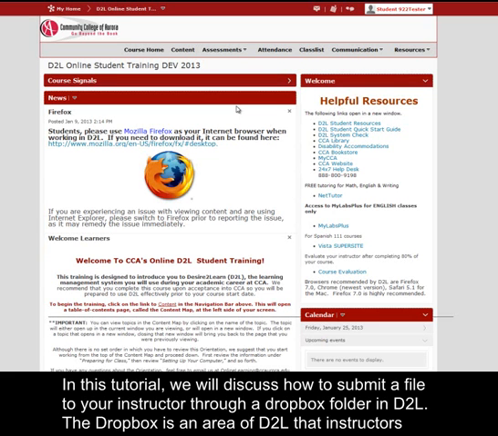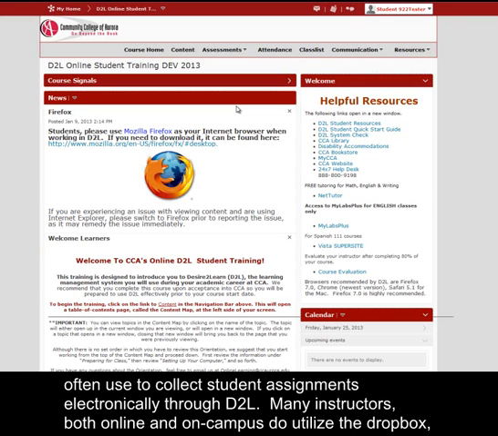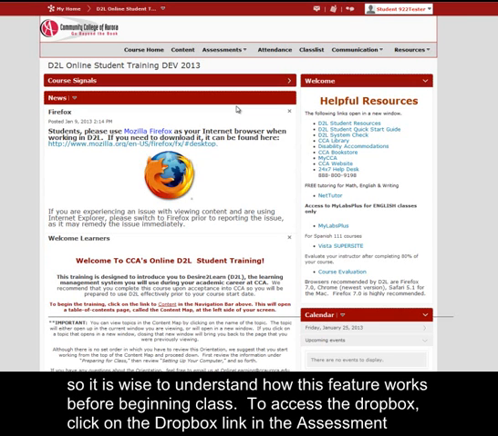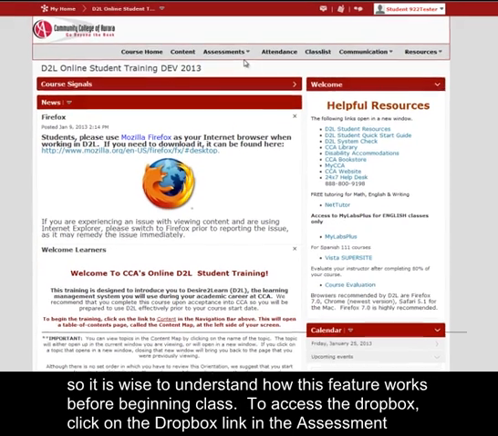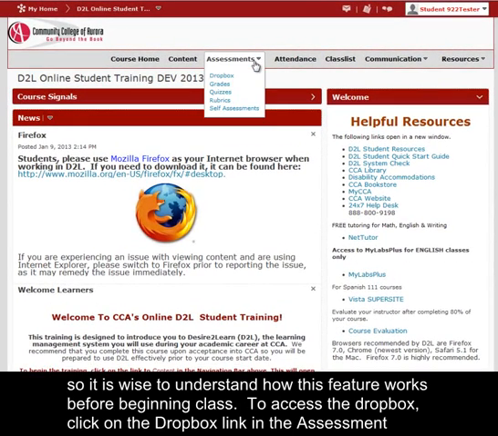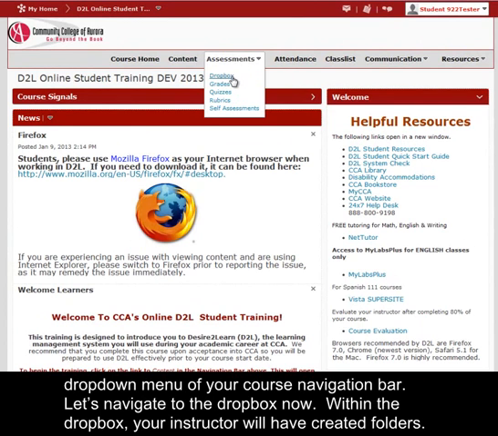In this tutorial, we will discuss how to submit a file to your instructor through a Dropbox folder in D2L. The Dropbox is an area of D2L that instructors often use to collect student assignments electronically. Many instructors, both online and on campus, do utilize the Dropbox, so it is wise to understand how this feature works before beginning class. To access the Dropbox, click on the Dropbox link in the Assessment drop-down menu of your course navigation bar. Let's navigate to the Dropbox now.